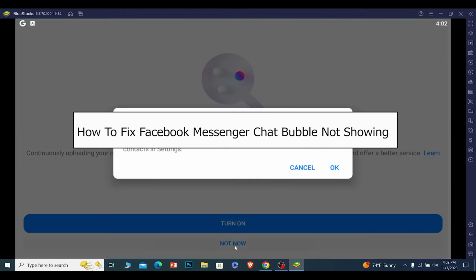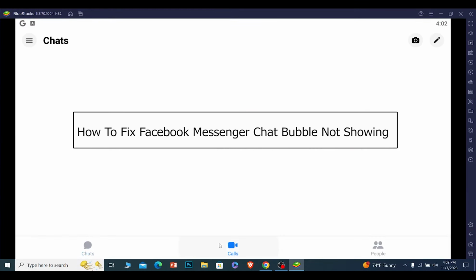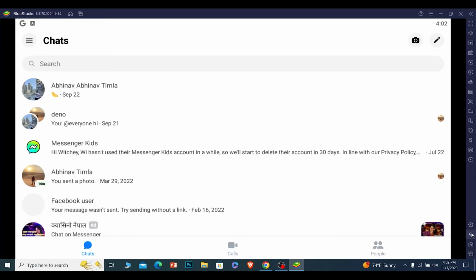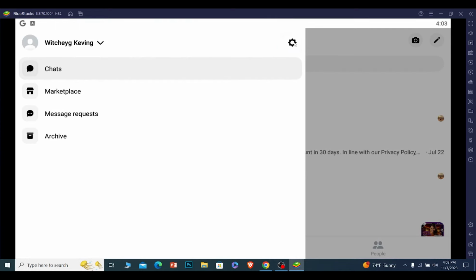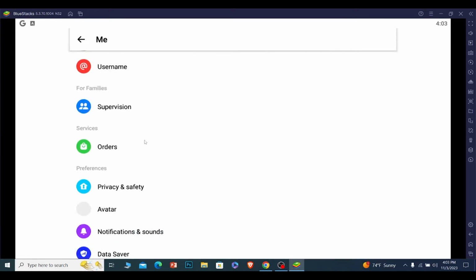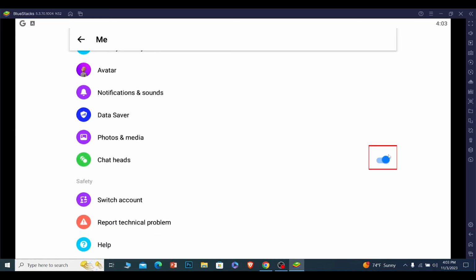Today I'll be teaching you guys how you can fix your Messenger chat bubble not appearing problem. If you're facing this problem, then the easiest way to fix it is by clicking on the three lines at the top left of your screen and then clicking on the settings icon. Now, most of the time you need to scroll a bit down and your chat heads will be off. If your chat heads are off, that is the reason why you're not getting the message bubble. If you just turn it on, your problem should be fixed.